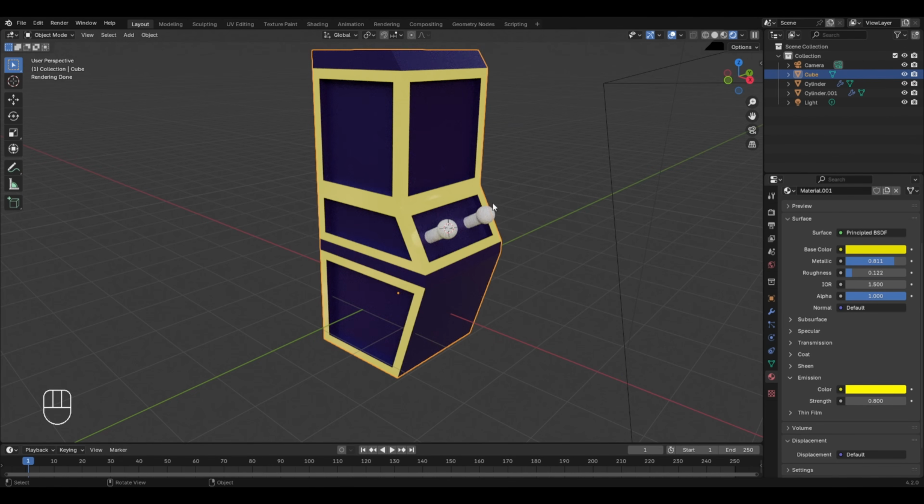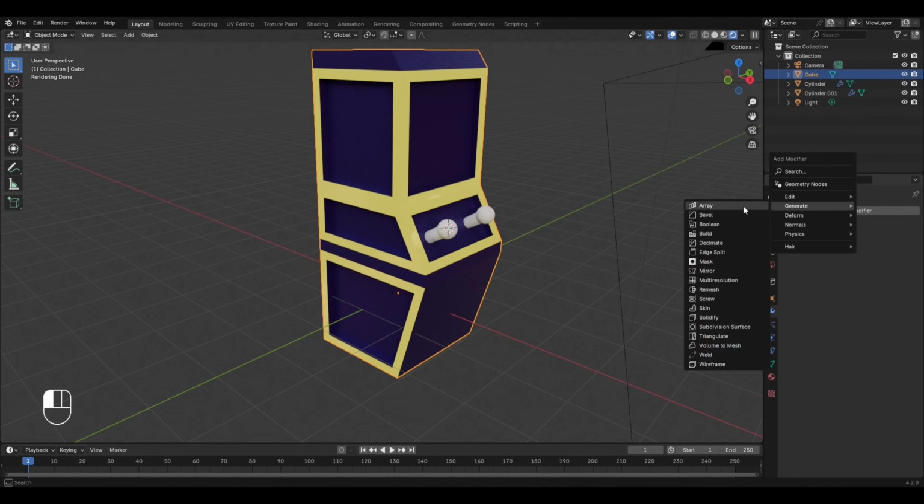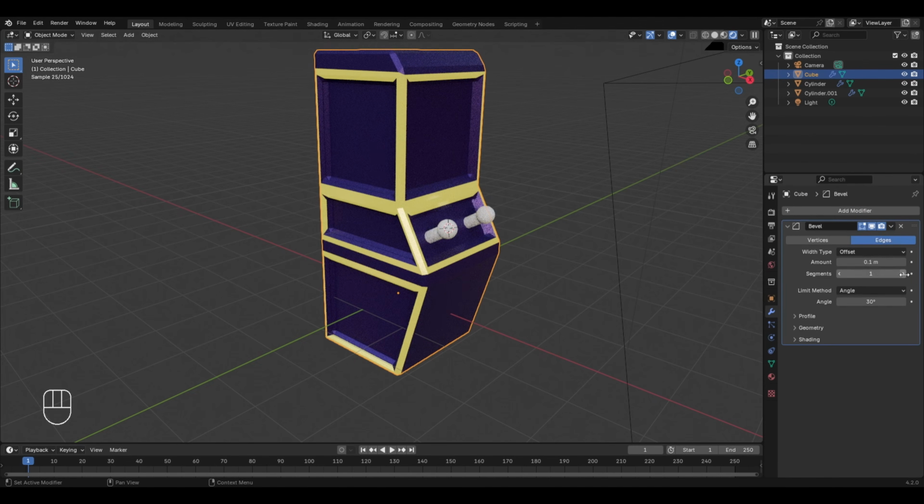And then moving ahead, the next thing that we'll do is to apply the bevel modifier to this object to give it a realistic appearance. So go to the modifier properties, click on add modifier, and in the generate, select the bevel modifier. Now in the number of segments, we'll increase this to 3 or 4, and in the amount, I will keep this to the default value of 0.1.